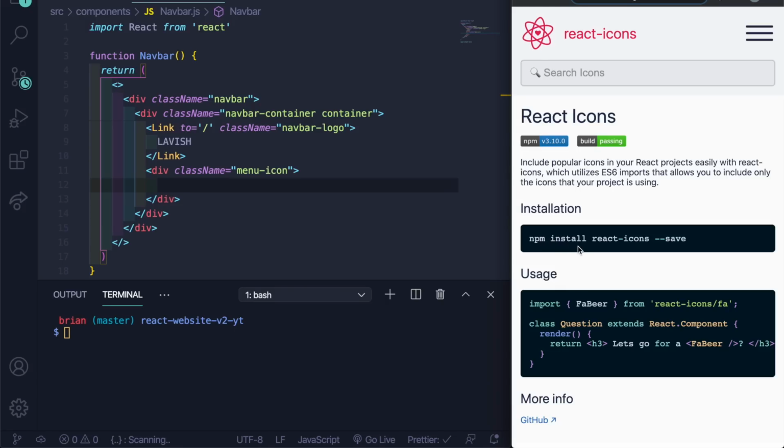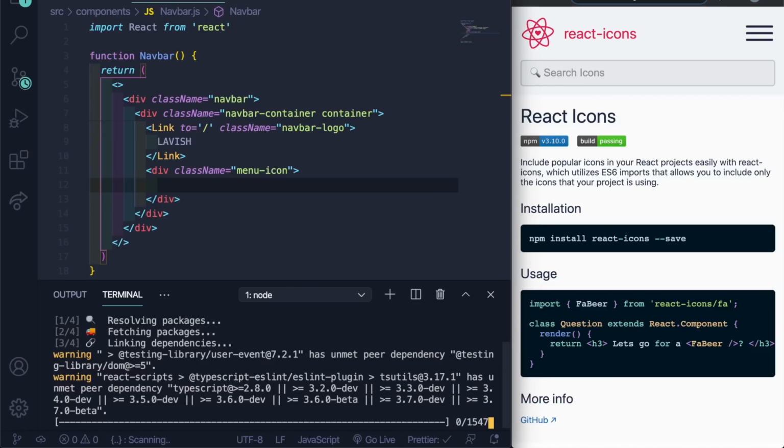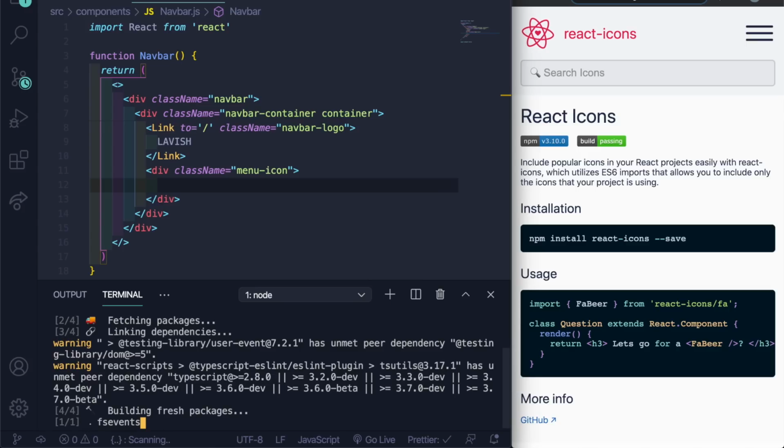You would just copy this npm dash React icons, but I have yarn, so I'm gonna just say yarn add, and then just say React dash icons. Press enter, and then mine's gonna load up. And then while this is loading, we can actually install React Router once it gets done too.